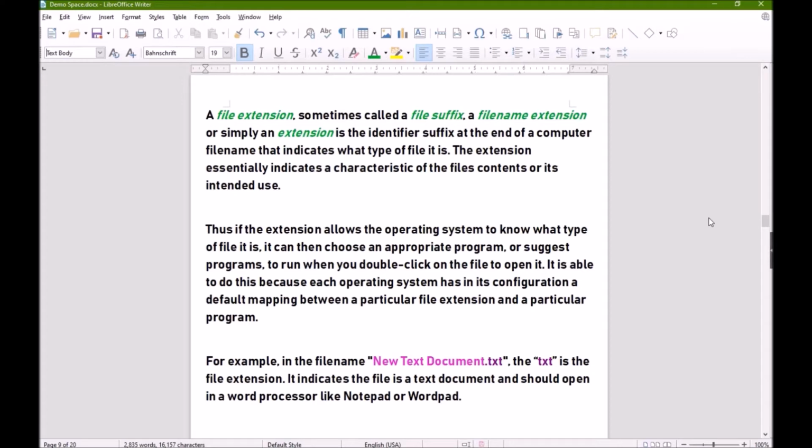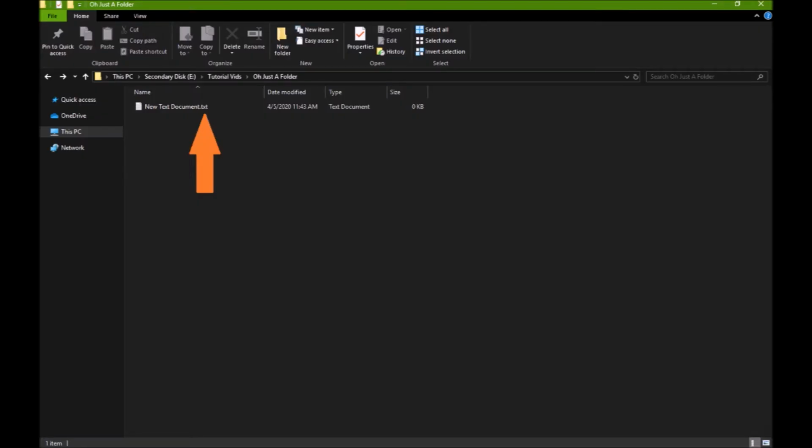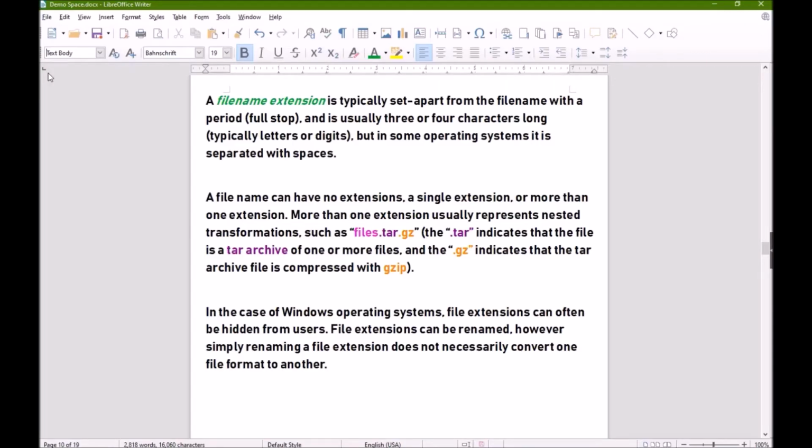For example, in the file name new text document.txt, the txt is the file extension. It indicates the file is a text document and should open in a word processor like Notepad or WordPad. A file name extension is typically set apart from the file name with a period or full stop, and is usually 3 or 4 characters long, typically letters or digits, but in some operating systems, it is separated with spaces.